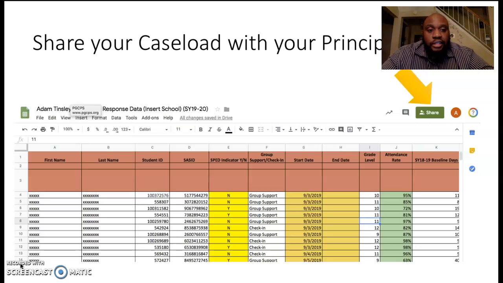Lastly, I want to acknowledge that we want to share our caseloads with our principals. Make sure that, especially once you've completed your first go around in your caseload, you share this with your principals so that they can know all of the good work and all of the data that we're capturing and sending to the state, to make sure that we're meeting all of the needs of our students and that we are trying to support our students with all of the best behavioral practices that we have in our repertoires.